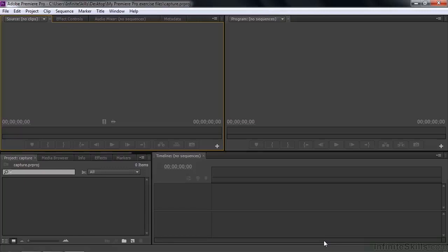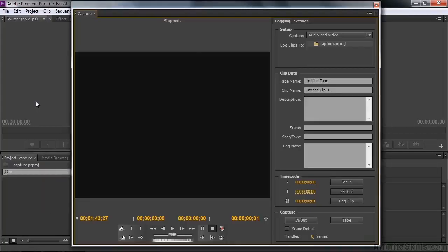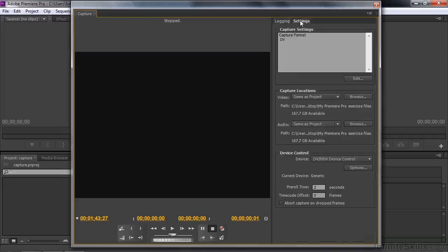So if we want to capture, we go to File, Capture. This is the capture window or capture dialog box, and it says stopped. And that's a good thing. It means that your camcorder is connected. It recognizes your camcorder there, and you can control the camcorder from within this dialog box or from in this panel. The first order of business is to go to Settings.